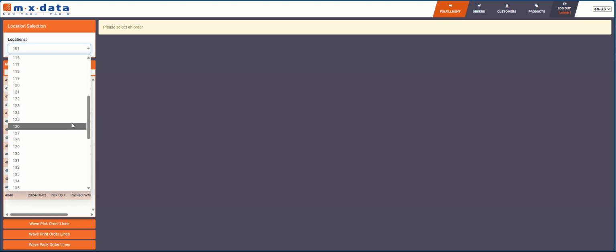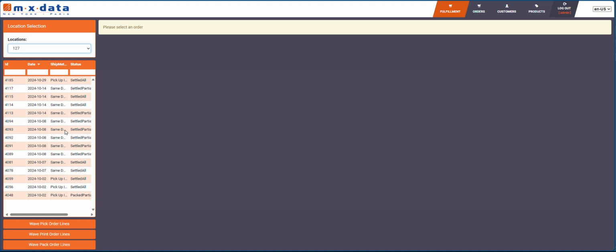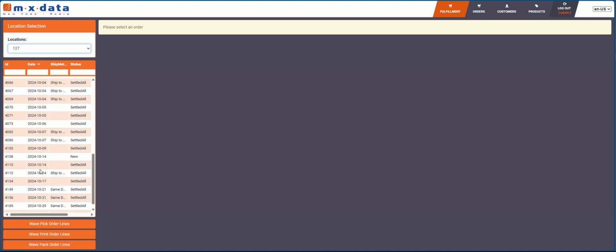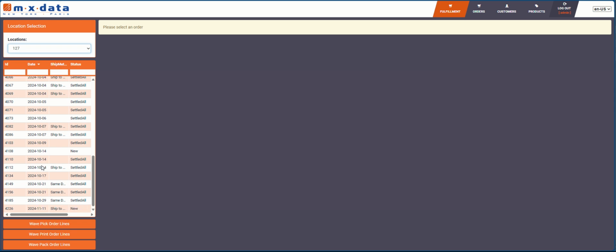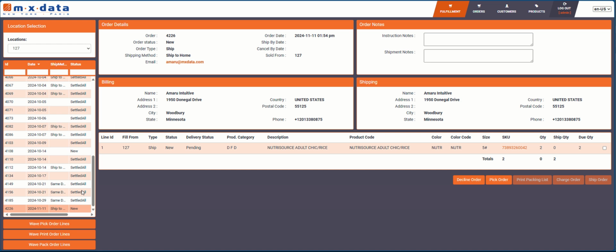In this example, I do have access to different locations which allow me to view and fulfill orders on behalf of other locations. I'm going to go ahead and pick location 127 and notice that my list of orders has changed, where I'm only seeing those open orders which are actionable for location 127. Here's order 4226. This is the one that we know that we want to work with.